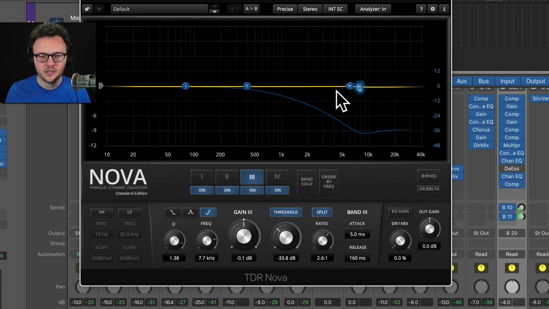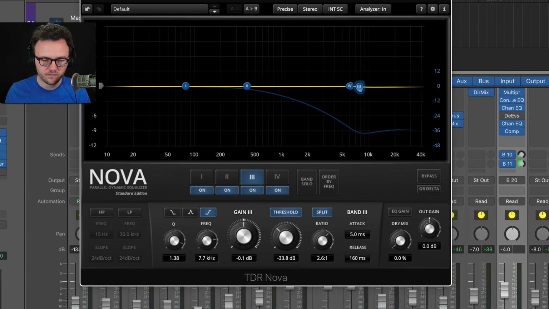Okay, so you can see some compression going on in that band there. What I'm going to do is actually solo this vocal.